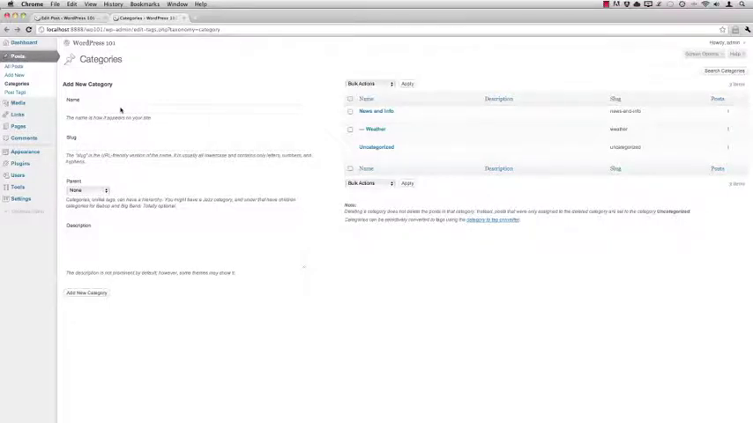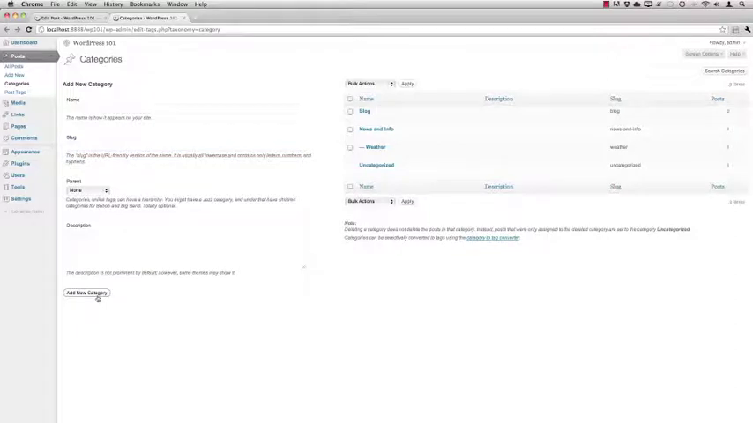So in this case, let's say that I want to do another one called blog. And then the slug, I can just call it blog as well, since it's short. If I wanted it to have a parent category, I could, and I can also add a description. If I don't want to, I'll just click Add New Category. So there's blog. Let's say I wanted to add something called video tutorials. This description's a little long, so I'm just going to call this videos. Then I'll hit Add Category.